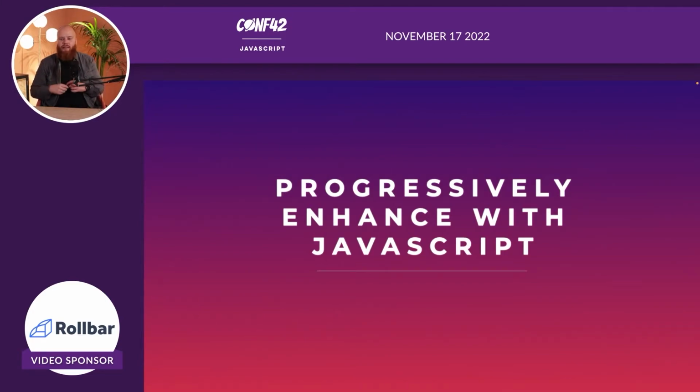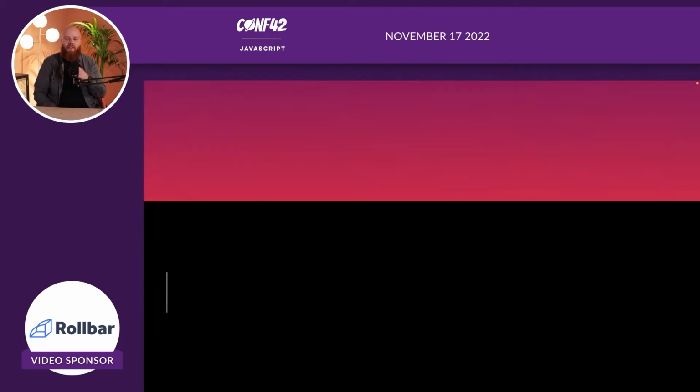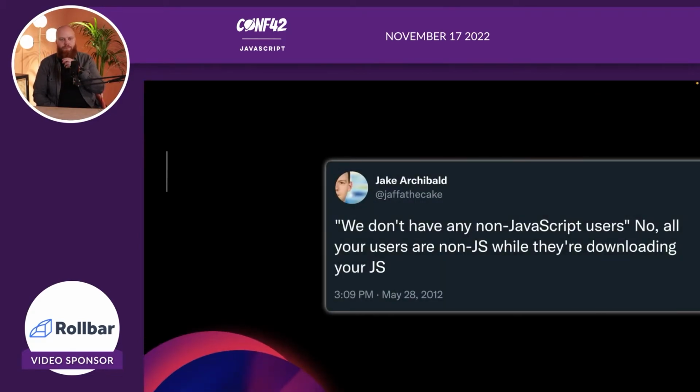And I will say that a lot during this talk, and I can already hear you saying, yeah, okay, but all my users do have JavaScript. And the point is not about the user not having JavaScript. I like to refer to this tweet from 2012 from Jake Archibald, basically saying, we don't have non-JavaScript users. No, all your users are non-JavaScript users while they're loading your JavaScript.